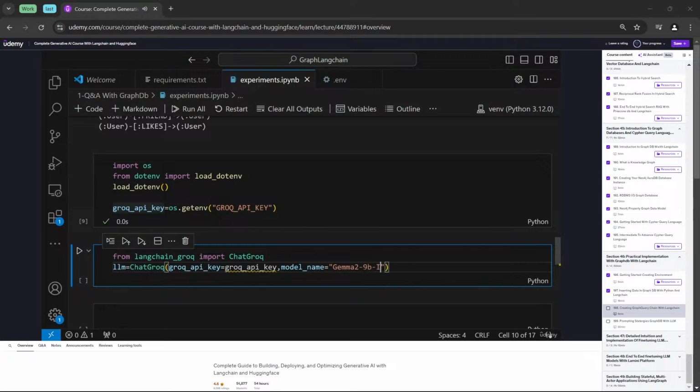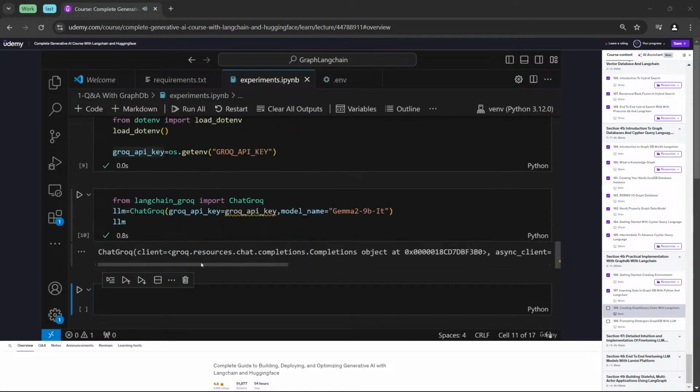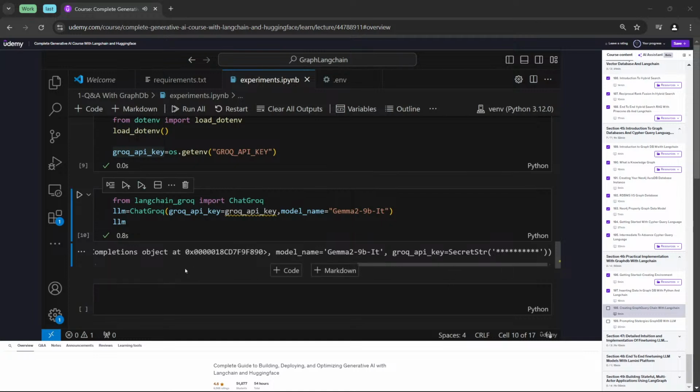Okay. So 9B, and I'm just going to use this specific model, the Gemma 2 model, which is the new model over there, right? And once I initialize this, this will basically be my LLM model. So yeah, my entire LLM model is ready. It is using this model called Gemma 2, which is an open source model, with this particular secret key. Okay, perfect. Till here, everything looks good.